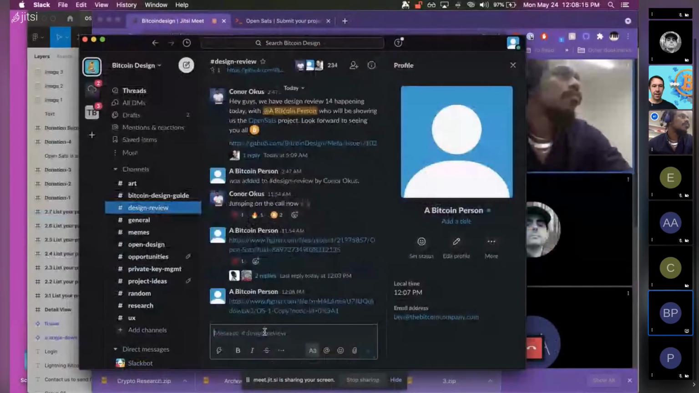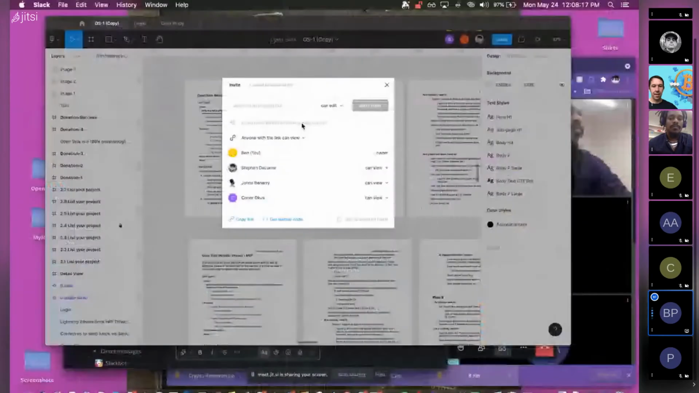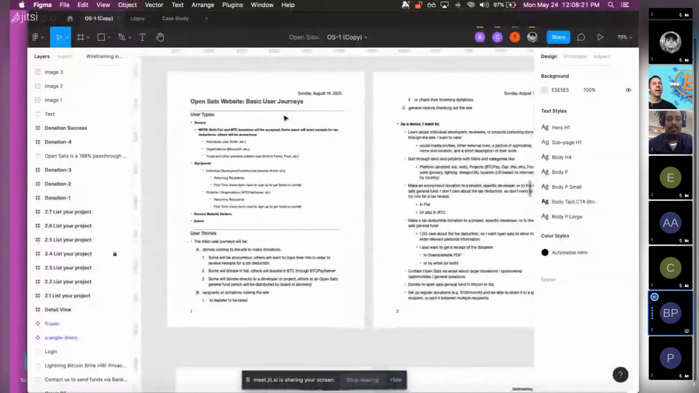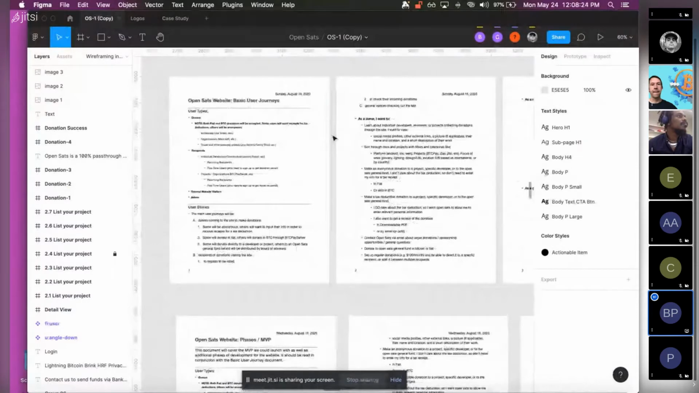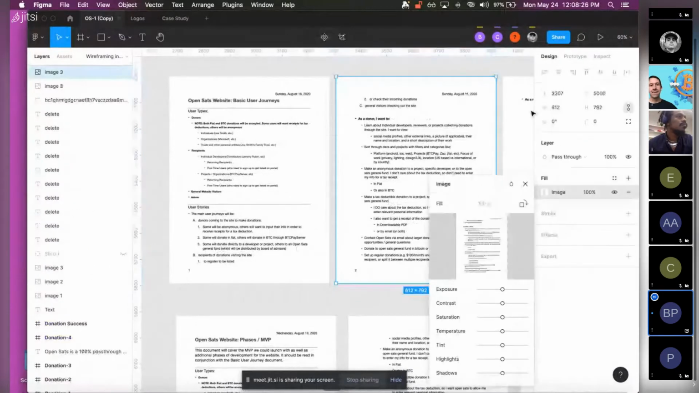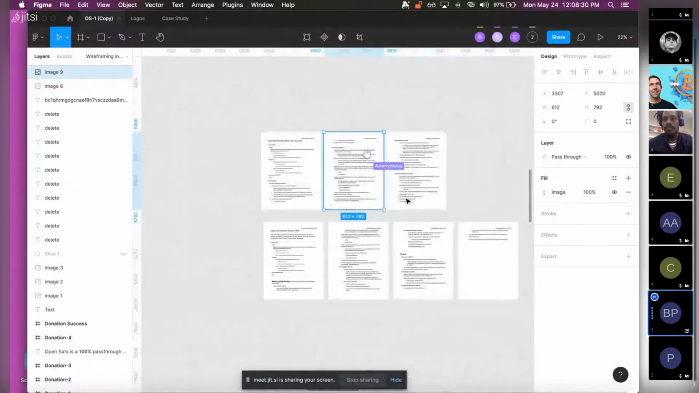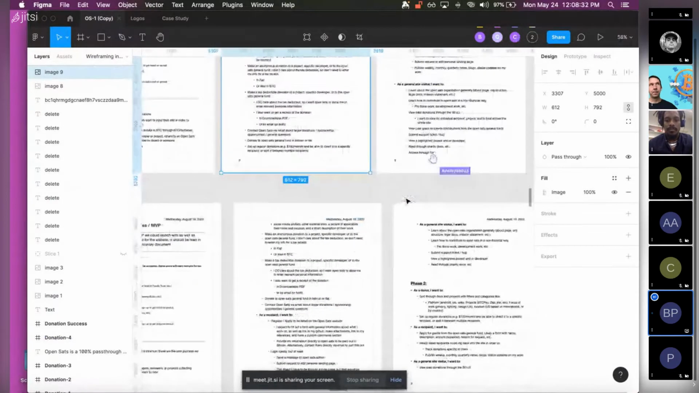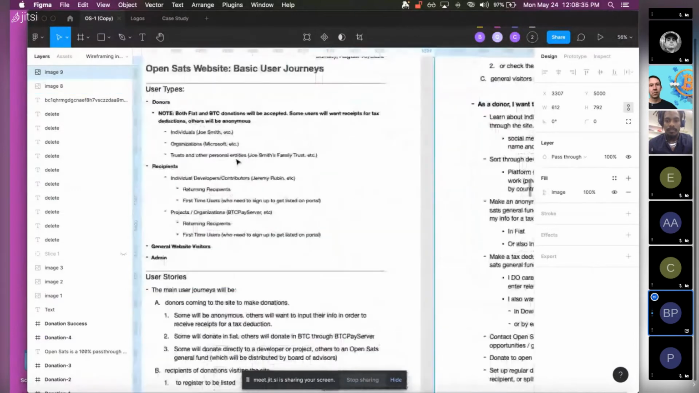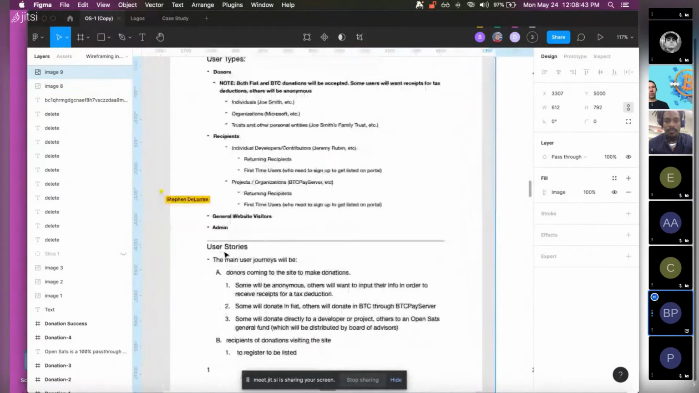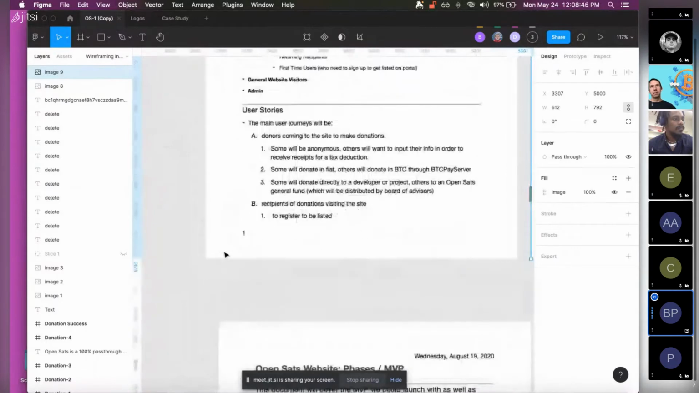Thanks. Okay, so in that link, which I'm also showing on my screen right now, we've got basic user journeys. This doc was created in August of last year when I originally came up with this, so it might be a little old and we've probably changed some things, but that gives you a general idea of our user types. We have donors and recipients, the main two users of our platform, and additionally website visitors and admins. There's a couple main user stories.